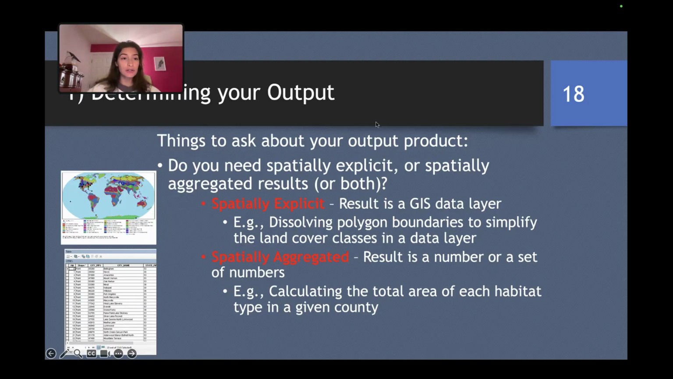So, things to ask yourself about that output. Does it need to be spatially explicit? Or does it need to be spatially aggregated? Or does it have to be both? The difference between these is spatially explicit is a resulting GIS data layer. So that means you are going to visually be looking at that data layer. An example here is dissolving polygon boundaries to simplify the land cover classes in that data layer.